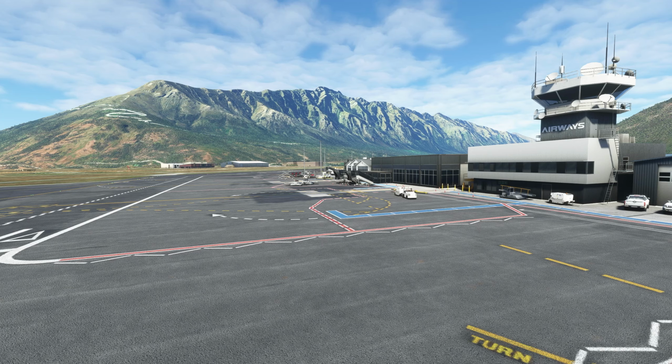But I got an email from the team at iniBuilds throughout the week who said, hey look, we're throwing out this add-on scenery for Microsoft Flight Simulator for NZQN, and of course it's one of my favourite airports in the world, so I thought, yeah, let's go and take a look at it.